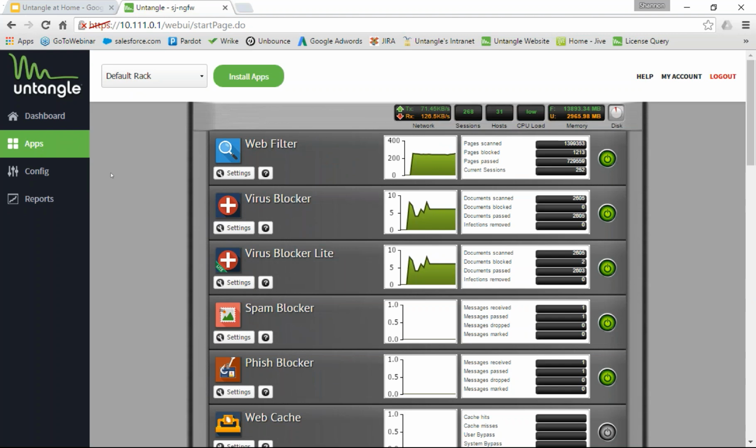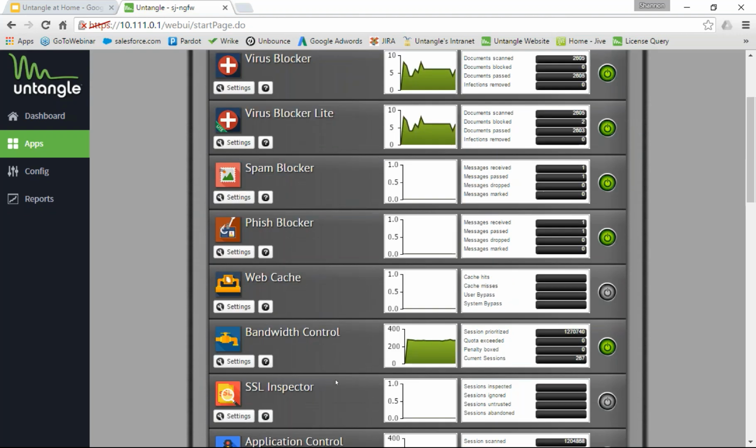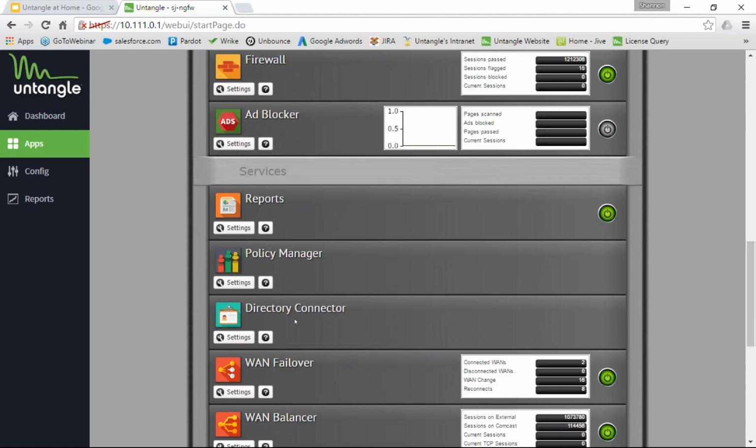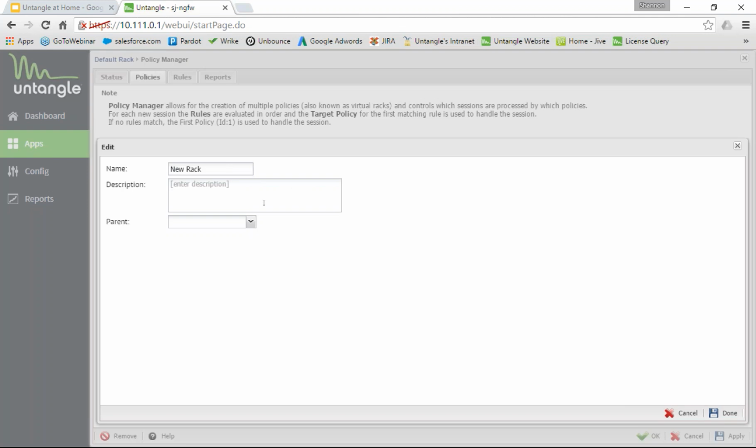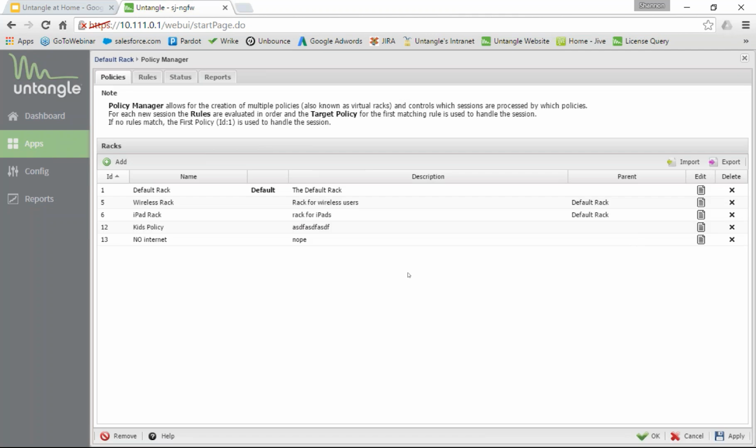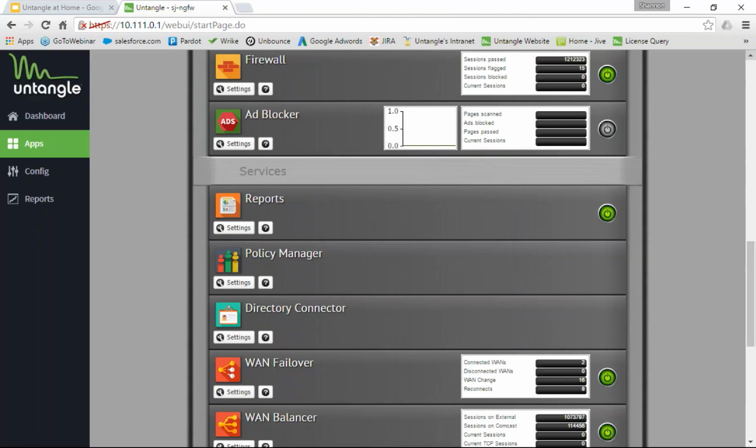Another common thing we hear a lot about is people wanting to control not necessarily the content that's allowed, but the time they spend on the network. There's a couple ways to do that. Let's just pick an example where I want the internet to shut off after a certain hour. So I'm going to add a policy called no internet. Click done, click apply. So now I have a new policy called no internet.